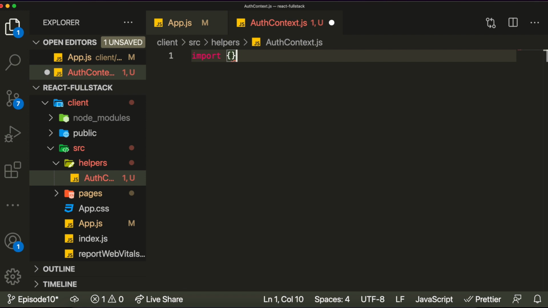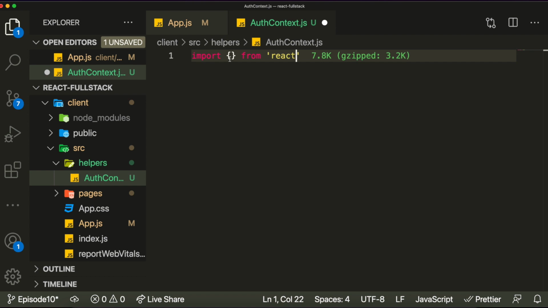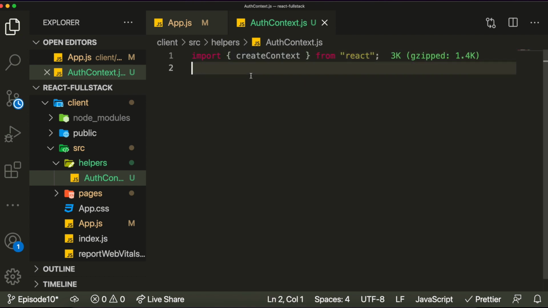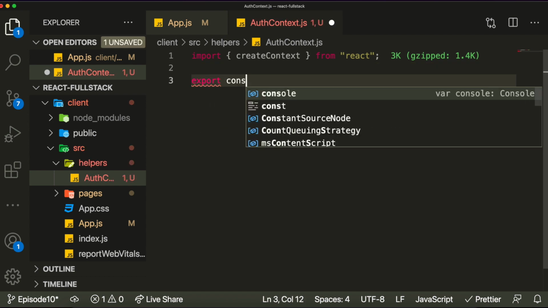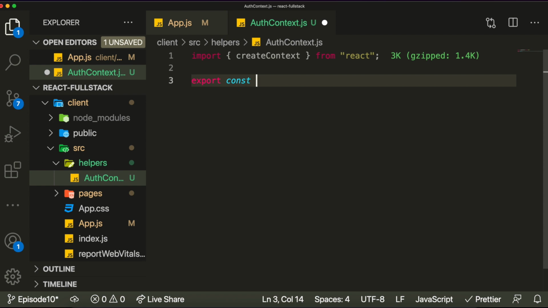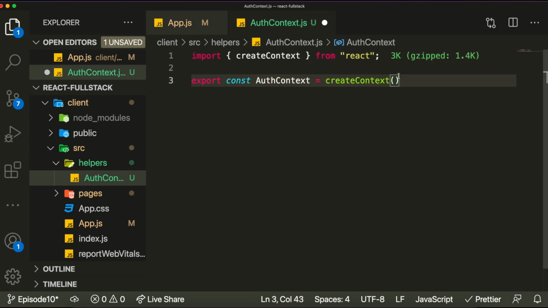So inside of here, we're going to import createContext from React, as you can see, and at the bottom we're going to generate our context by saying export const AuthContext, and set it equal to createContext, and over here let's just pass an empty string as our initial value.